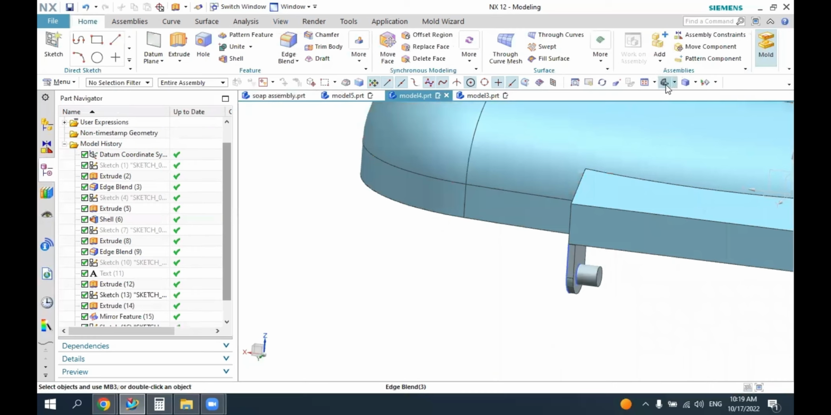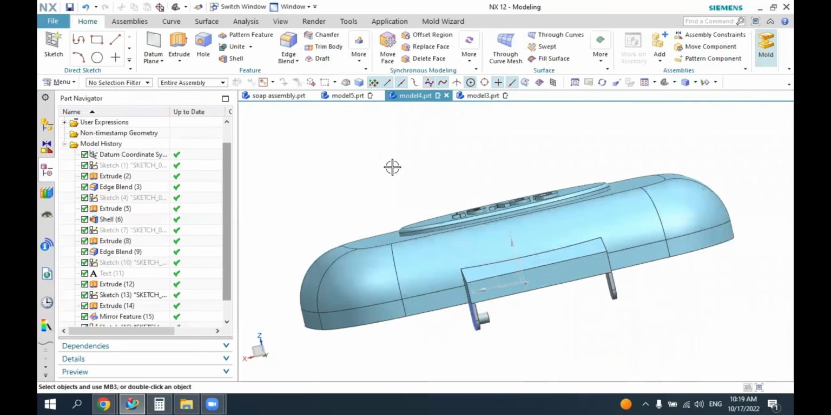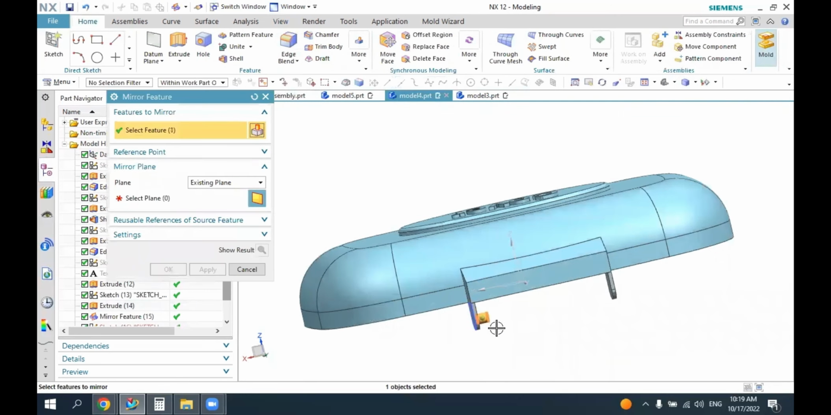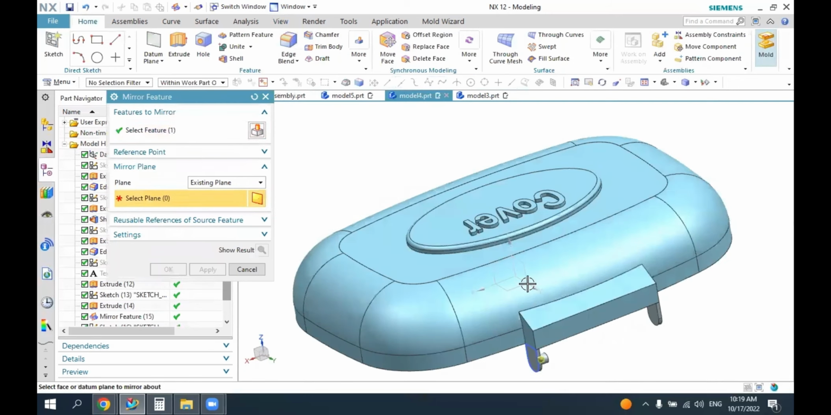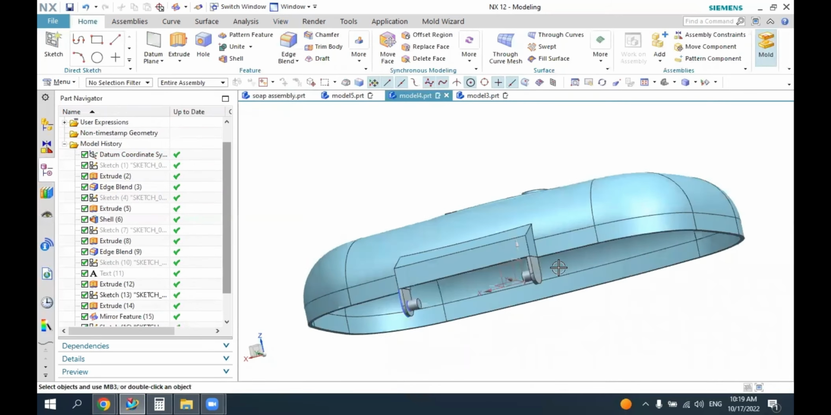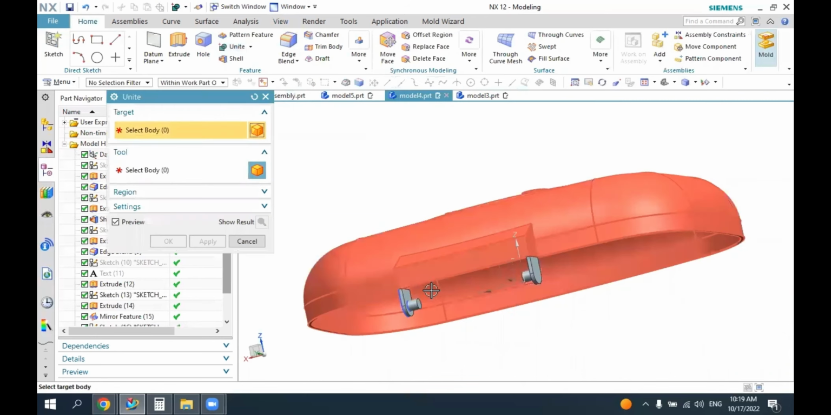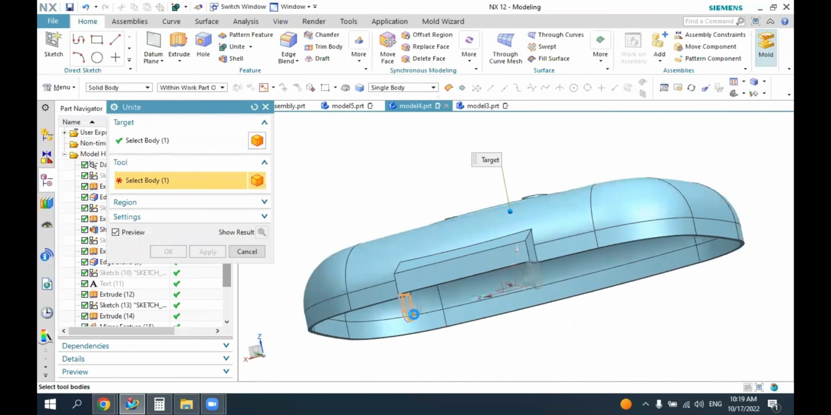So we can now mirror this feature on this side. Mirror this feature, the center line is the center plane, this plane is okay. So we mirror it. Now we need to unite all the elements here. This one, I think that will work.